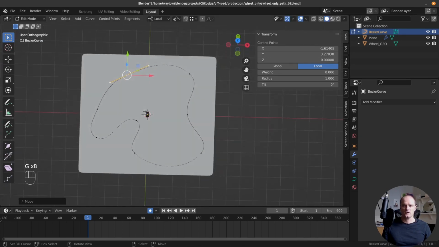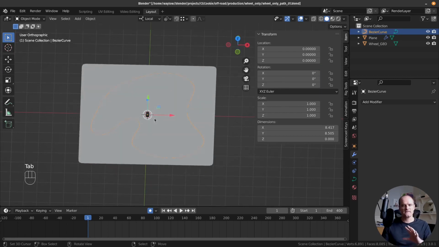That's pretty good. I'm going to leave it at that resolution for now, but later, when we add our bumps, we're going to have to add more control points so that the path sticks to the geometry properly and doesn't intersect through it. You'll see in a moment.